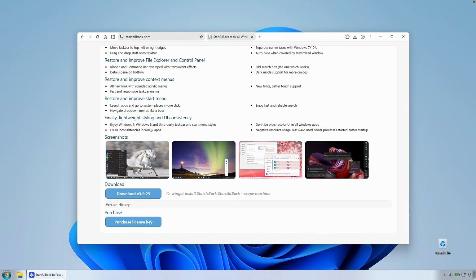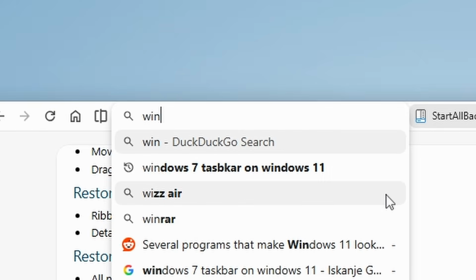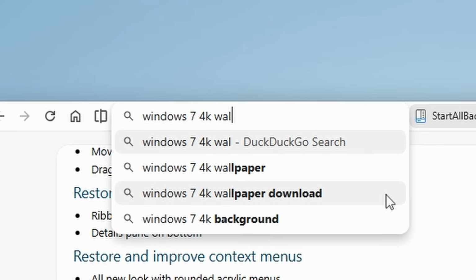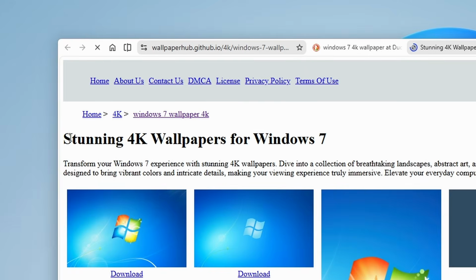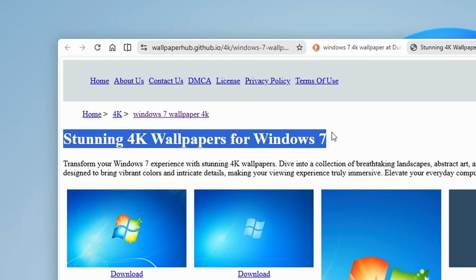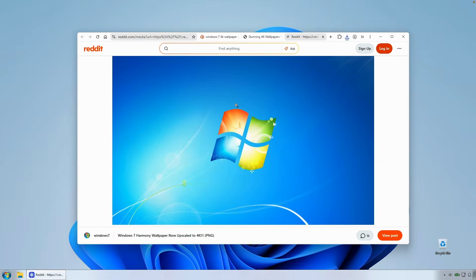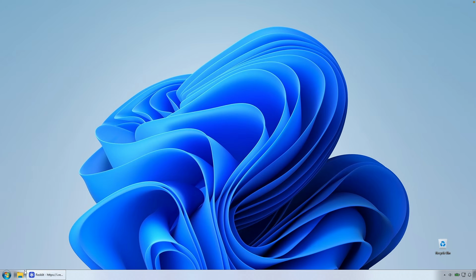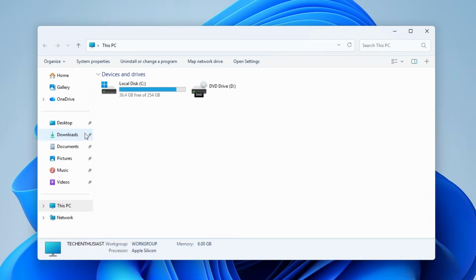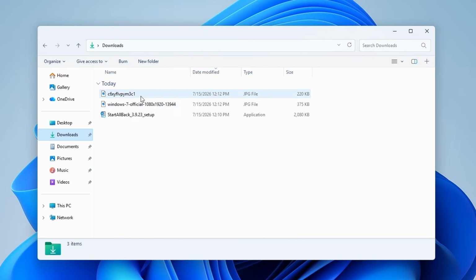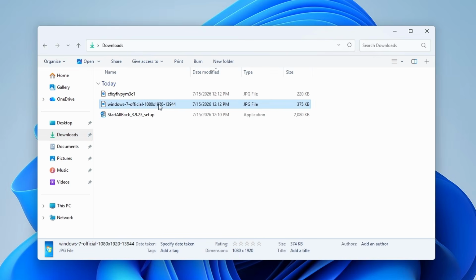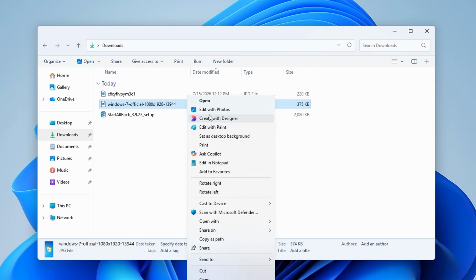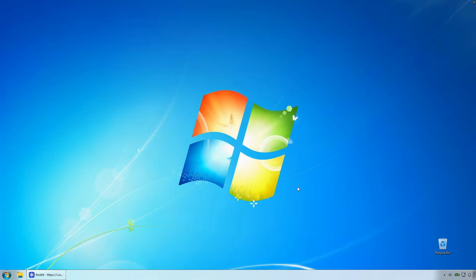Now let's continue with the wallpaper. So Windows 7 4K wallpaper. Let's go to this website, stunning 4K wallpapers for Windows 7. Let's download this one, save image as, let's click on save. And now let's go straight to the file explorer, downloads. And here we have, I think this is the wallpaper, right click. And right now we can go here, set as desktop background. Now it does almost look exactly like Windows 7 already.